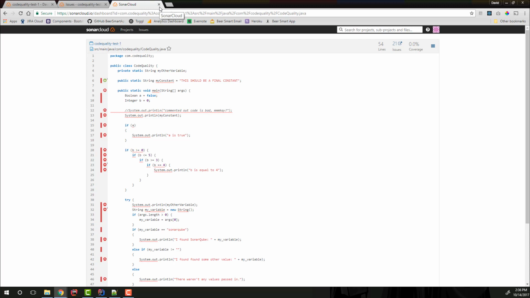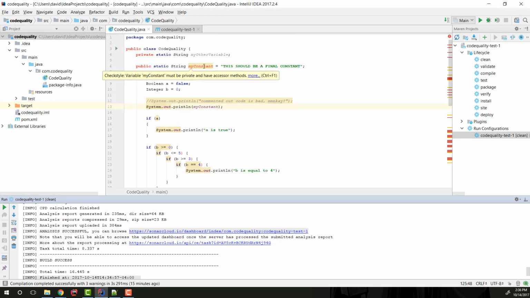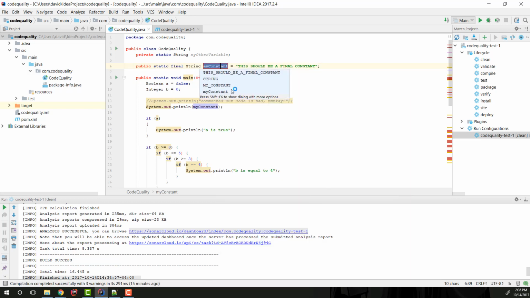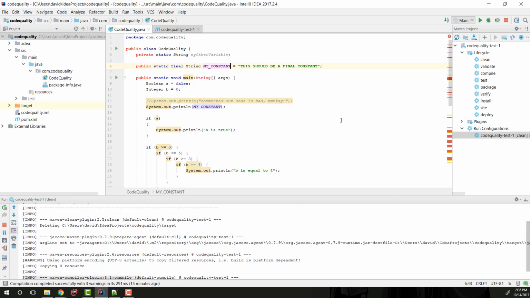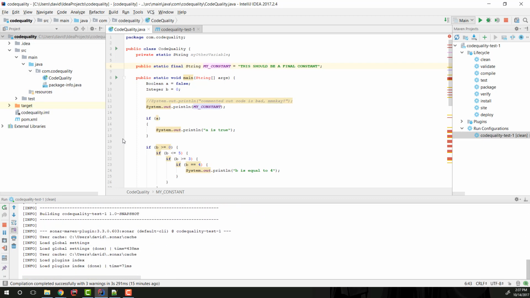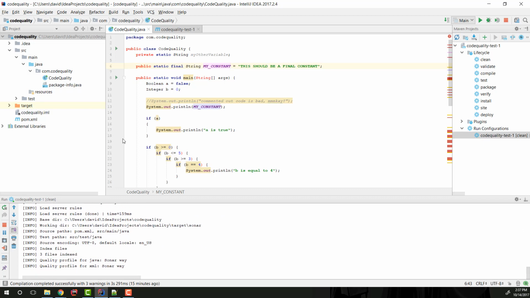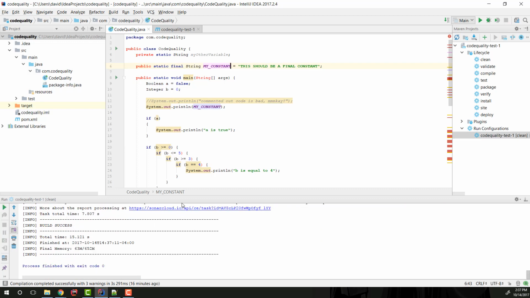We'll dive into that a little bit more later on, but for now, let's jump back over here and correct our code. So we're going to do public static final, and then let's refactor this, rename it to myConstant, save. We're going to rerun this. Won't take very long at all. This is just to demonstrate that we're introducing a bug, and then we're going to fix it, and we can see that SonarCloud, or SonarQube in the cloud, is going to pick up that change.